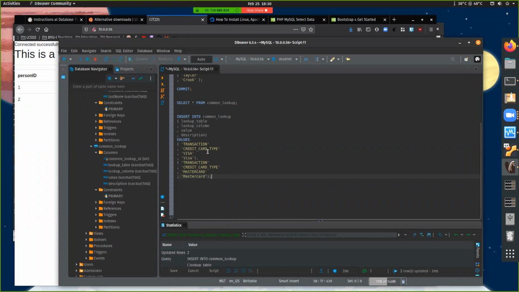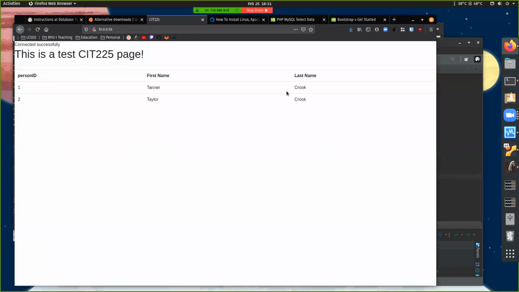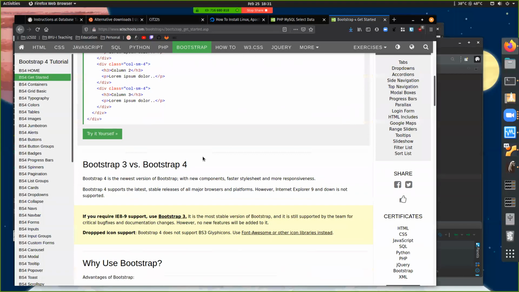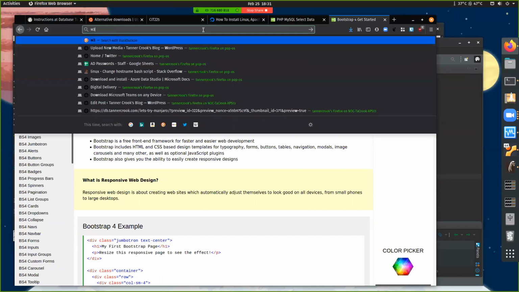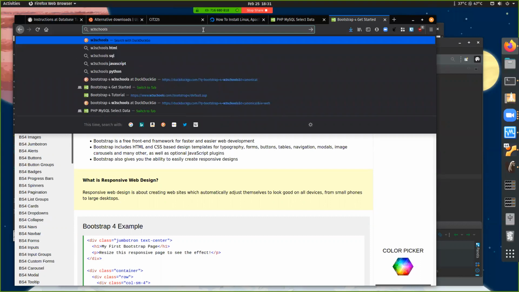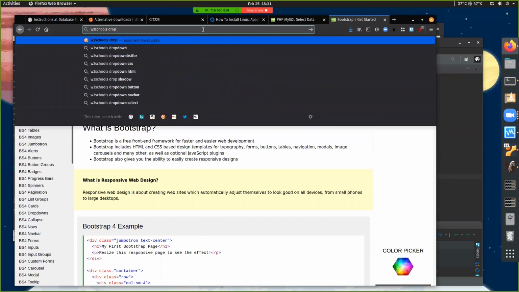So now what we're going to do is build a drop down, because when you're buying something, you have to choose if it's MasterCard or Visa and that sort of thing. And I'm actually going to pull up a tutorial here. So W3Schools drop down.